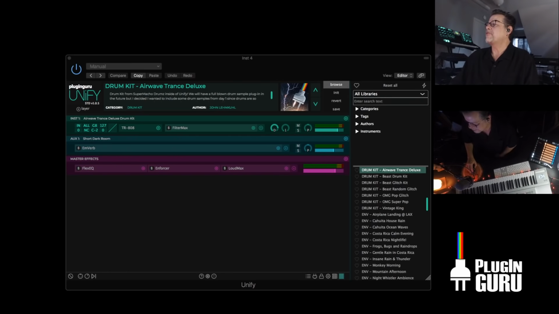Are users allowed to create libraries with Unify? You can. It's done with text editing. It's not done with a graphic editor to the sampler. If you email me at support, it's Unify support at pluginguru.com, I will send you a link to a file and explanation.